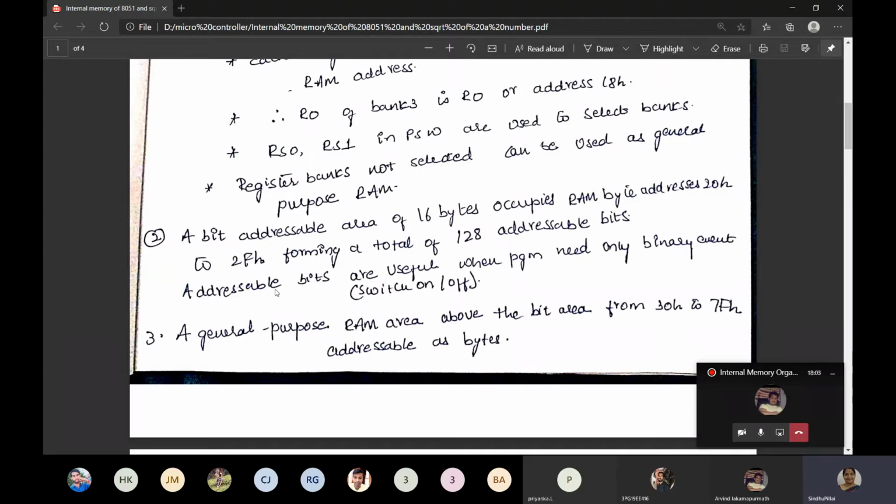Why is it required? These bit addressable bits are useful when a program needs only binary events, like switch on and off, or 0 or 1. Okay, for those binary events, this bit addressing is required. So the bit addressing area has 16 bytes, and the address is from 20H to 2FH. And next, the third is a general purpose RAM area above the bit area. Above the bit area we have a general purpose RAM area from 30H to 7FH. This is the address for general purpose RAM.